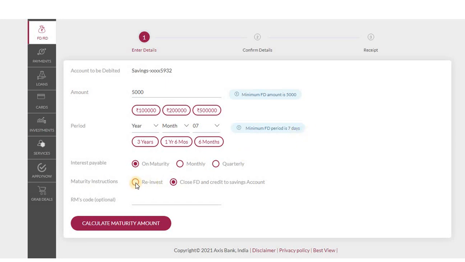If you click this reinvest, then again the same amount will go and it will be reinvested again in the form of FD. Again in the form of FD, the money will be reinvested. And what does this other option mean?